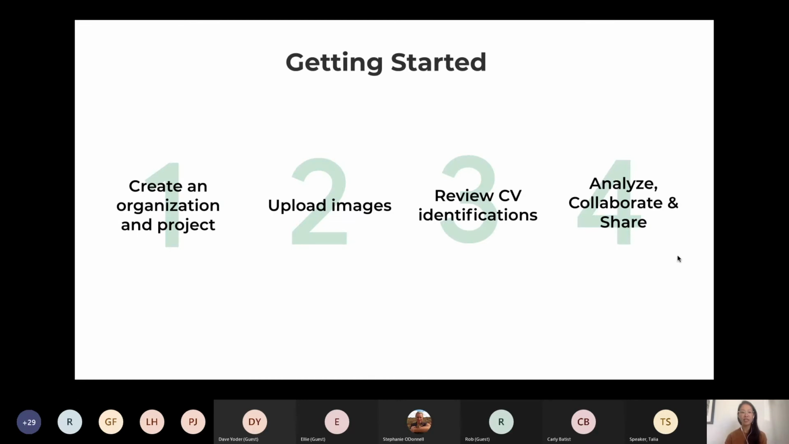So I'll jump into how you get started actually using Wildlife Insights. It's pretty easy. So there's just a couple basic steps. You create an organization and a project. Then you can start uploading images. As the images are uploading, they're going through the computer vision model, which will return a result. And then after that, you can export the data to analyze, or you can collaborate with your team directly in Wildlife Insights or share also through Wildlife Insights.